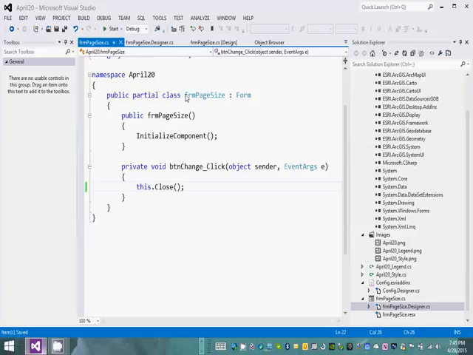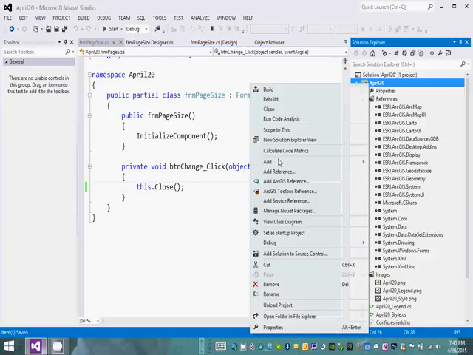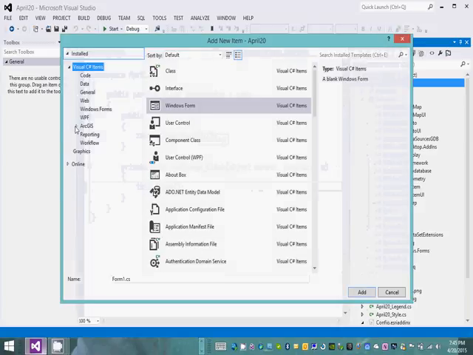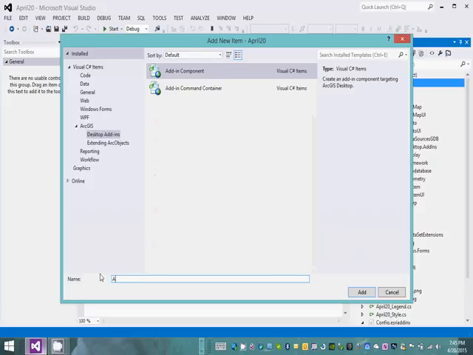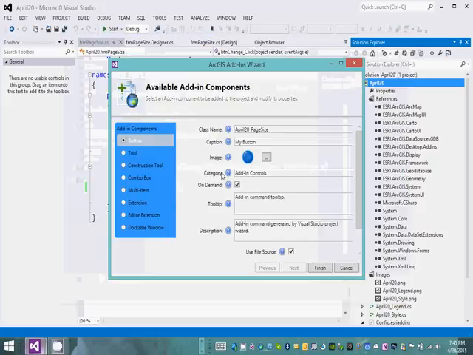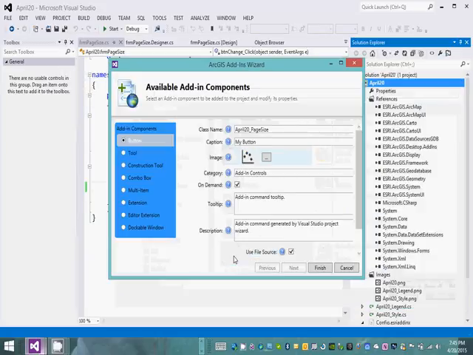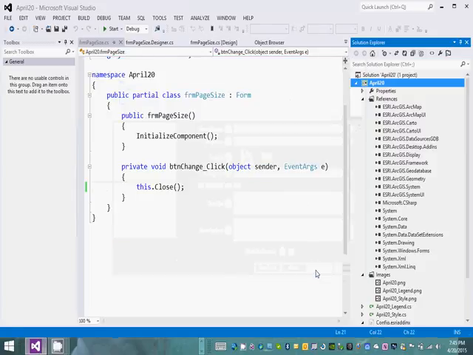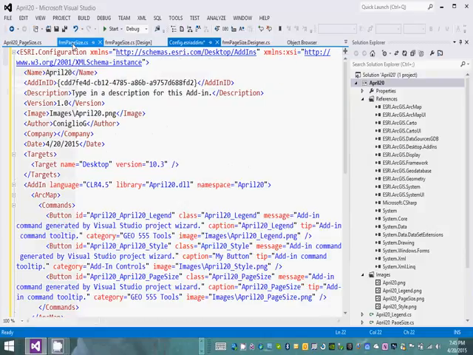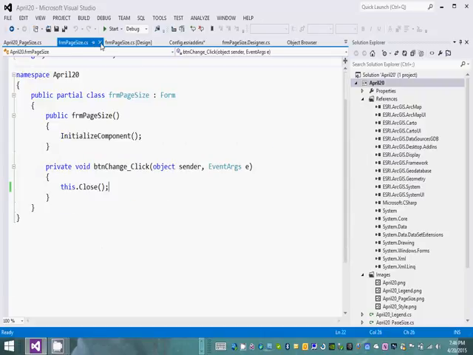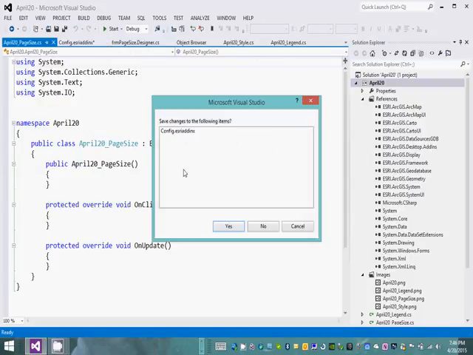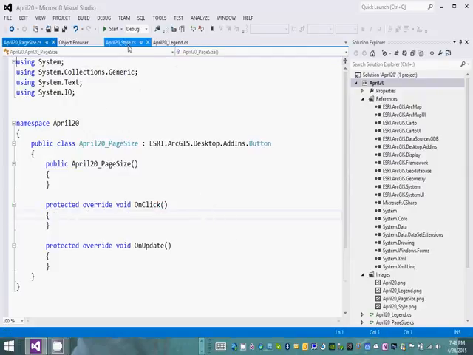Button change will just close the form. Most of the code will be on the on-click event of the add-in, which I haven't created yet. I'll copy the using statements from one of our existing examples.